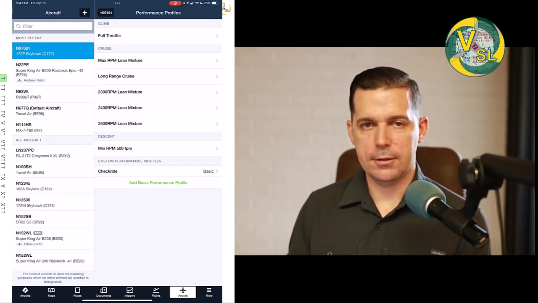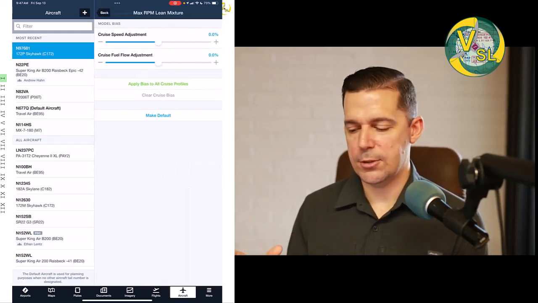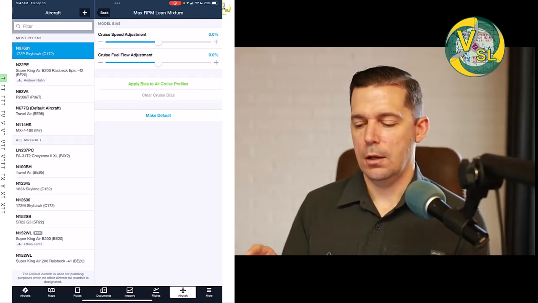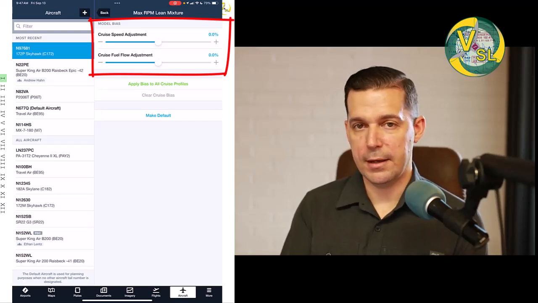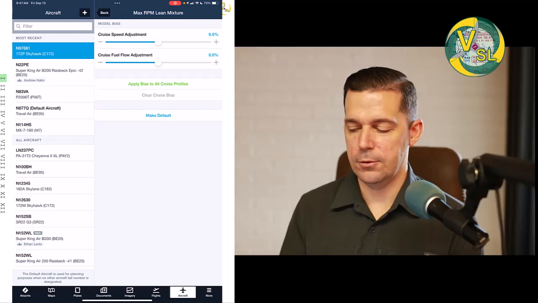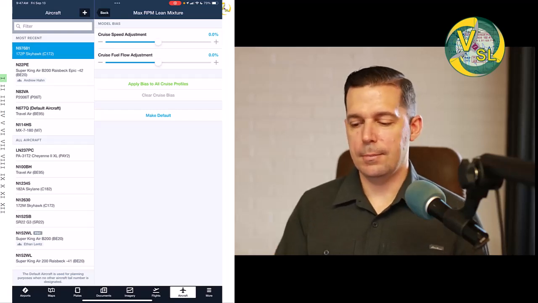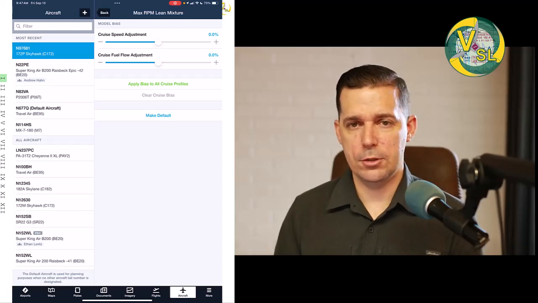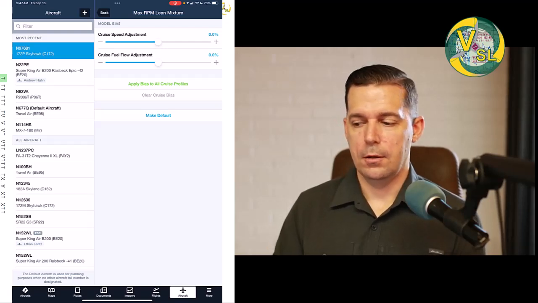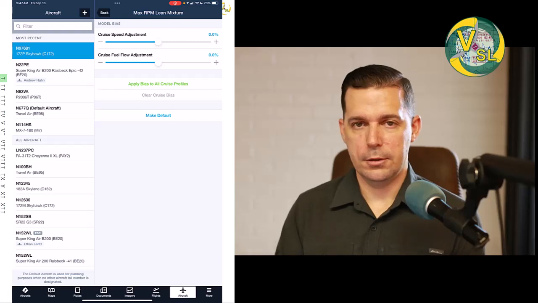I can't see the gallons per hour. I can't see the assumed ground speed. All I can see is 2 model biases, and I can slide those left or right. So I can insert a negative bias on the speed and a positive bias on the fuel, but I can't see the background data, which means I probably wouldn't recommend using one of these profiles only during a check ride.